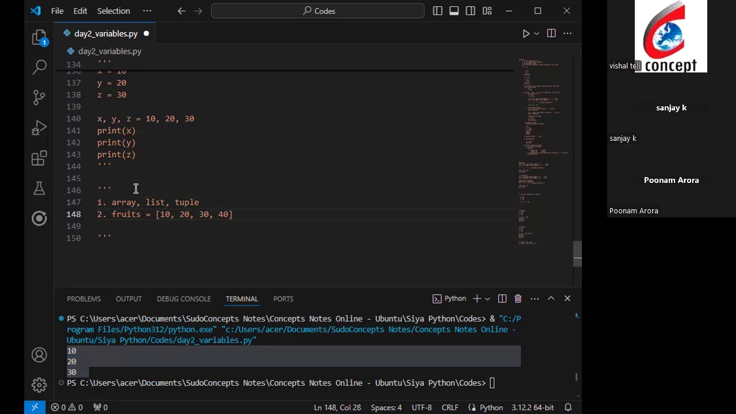What's the difference between array, list and tuple? See, all are the same. The difference is that array is also indexed, and this is also indexed. With the array concept in C programming, what you have learned is that it has an index. And the way you access the array in C, you access it the same way in Python. That's what we are about to see.